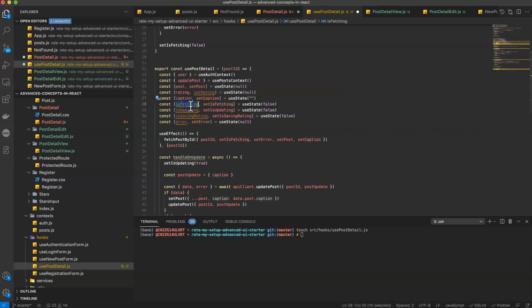Then we have 3 different flags for isFetching, if it's actually fetching the post from the API, isUpdating, if the user is currently updating the post, sending a request to the API, and isSavingRating, which is checking to see if another user is coming to this post and saying, hey, I want to evaluate it, and they send that result to the API, and we are waiting for that response as well.